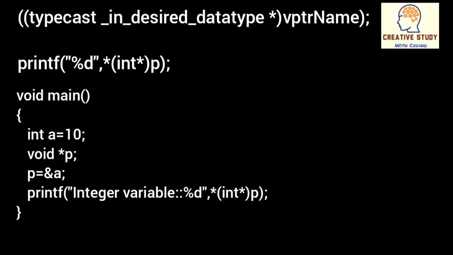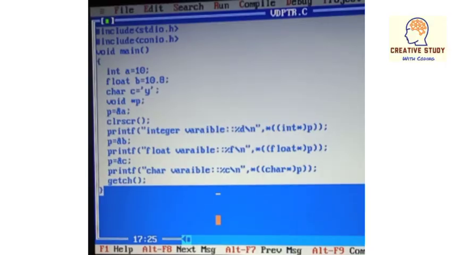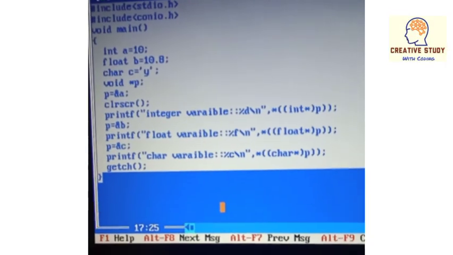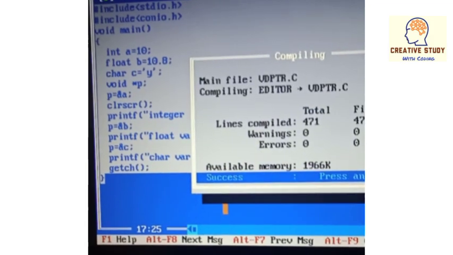In this example, there is a variable a of type integer having value 10, and this is a void pointer, and the address of variable a has been passed to it. Since we have passed the address of an integer variable, we'll have to typecast it to int. You can understand it by this example. Now run this program of void pointer, where p is pointing to an integer, float, and character after typecasting.